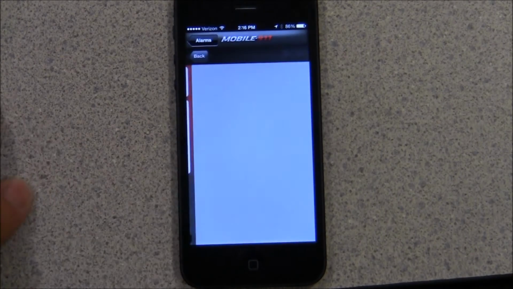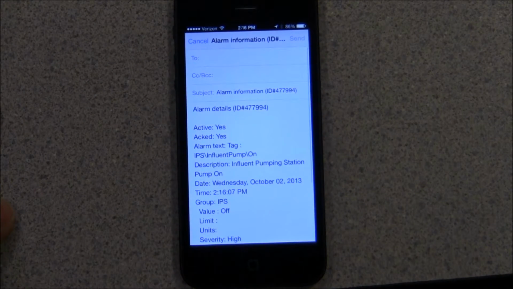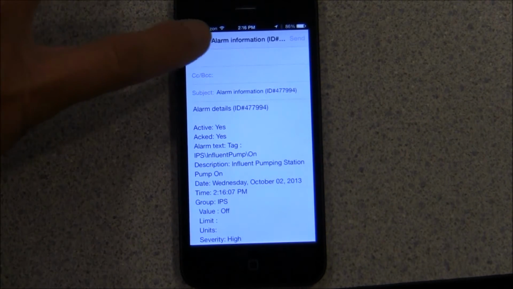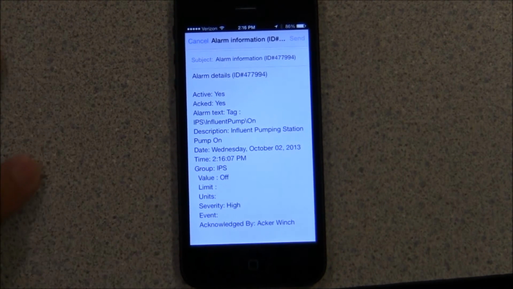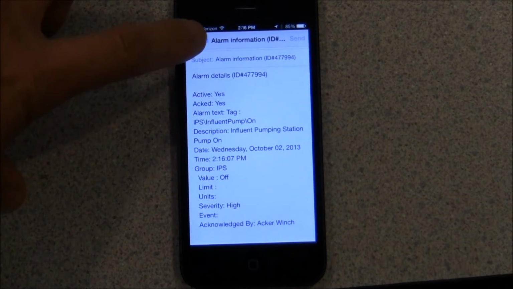If we wanted to, we could email the details of the alarm to someone else to have them take a look at it if they didn't have the product on their phone. But actually, if they had the product on their phone and they fetched all the alarms, as soon as I've acknowledged it, they would be able to see that it was me that acknowledged it, and the date and the time that I acknowledged it. You'll notice that when it does send the email, it will tell you the units and the limit and the severity of the alarm as it came in too.